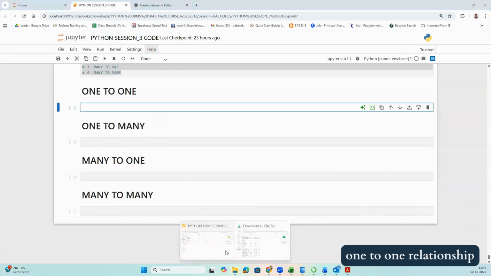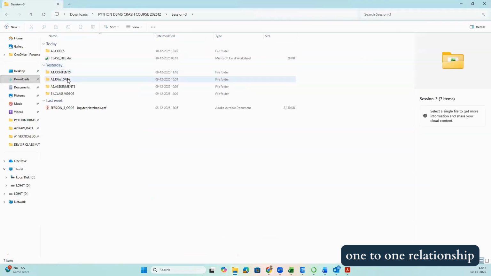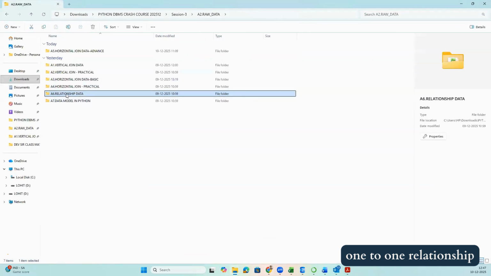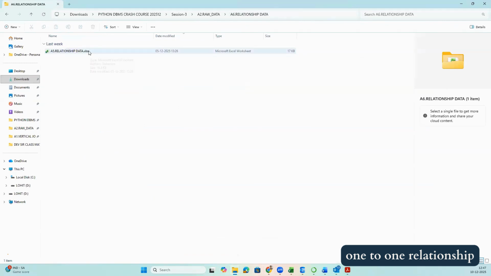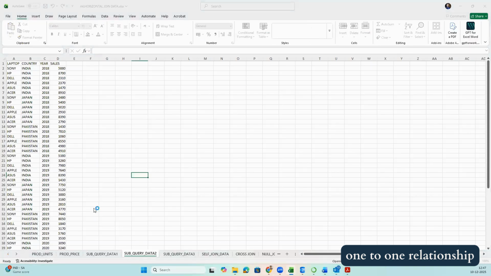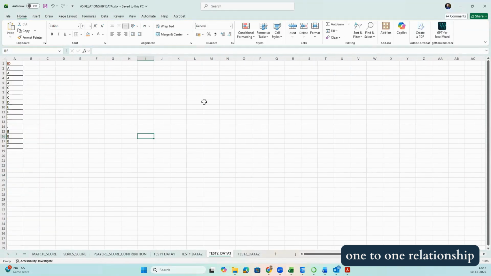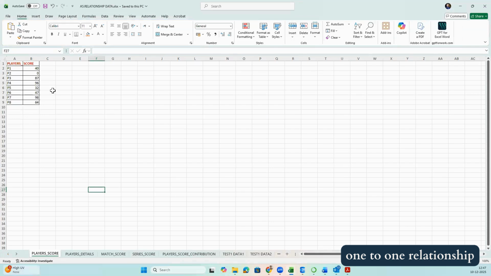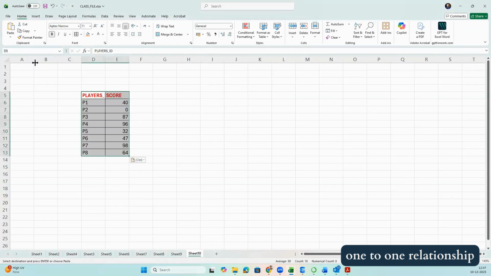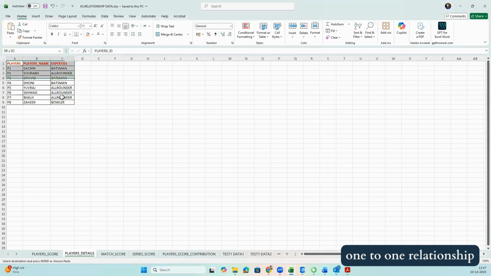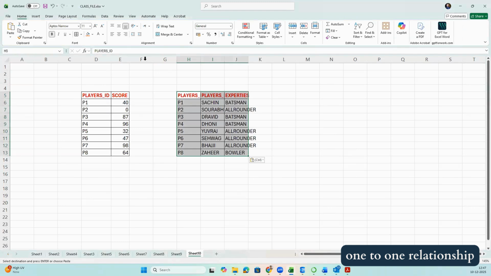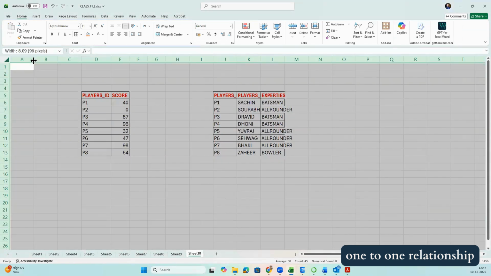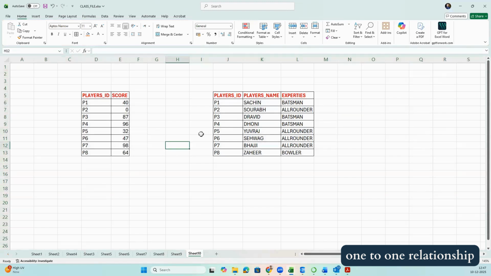Going to one, what I will show you here in this data set for session 3, if I go to the raw data, I have given it as relationship data. Now taking this relationship data, I want to show you what I'm planning to show you as a relationship. For example, I have given this player's score details. I have given this player's expertise details.